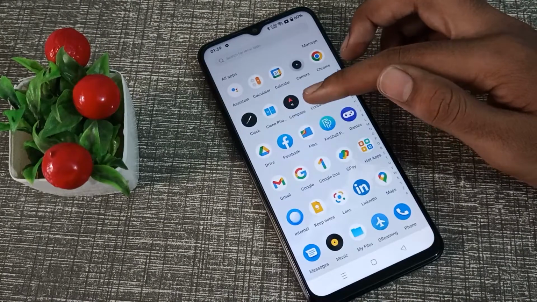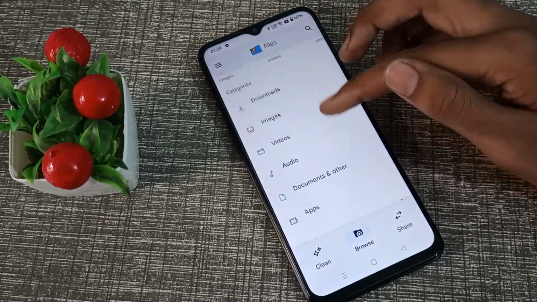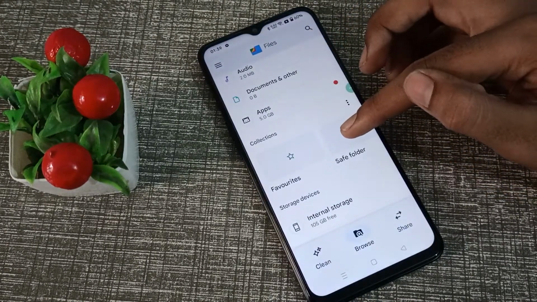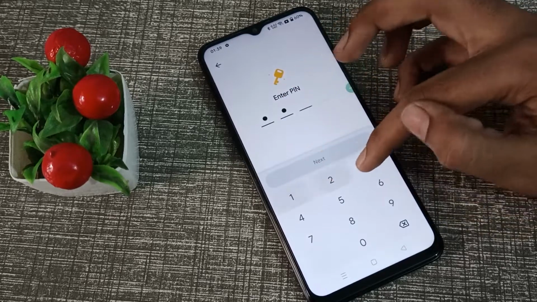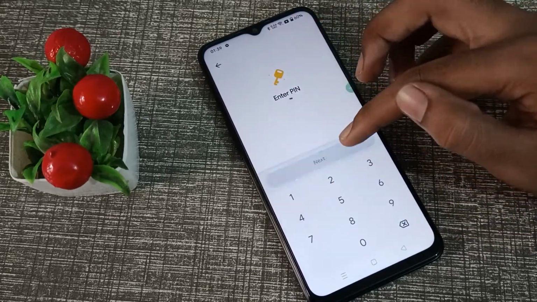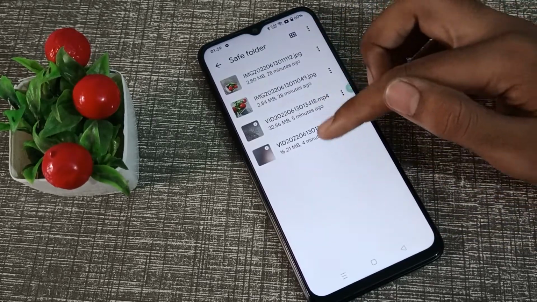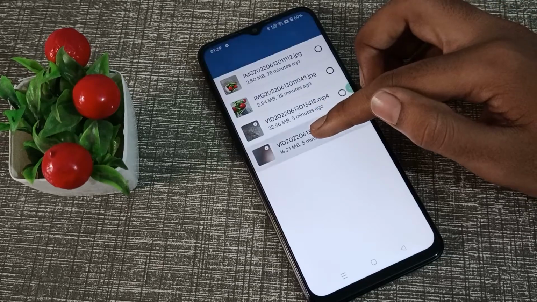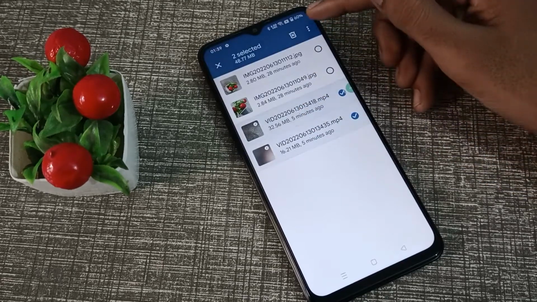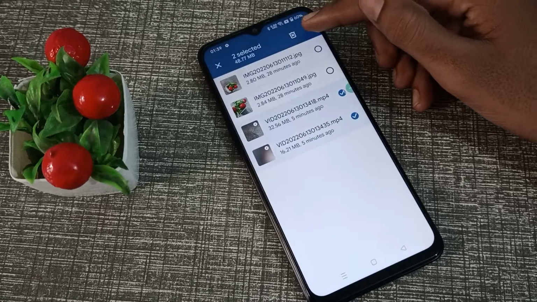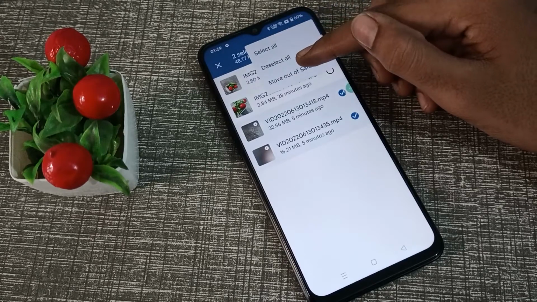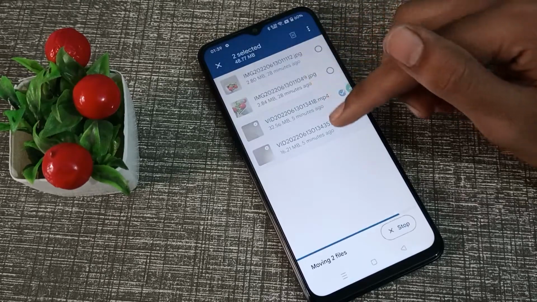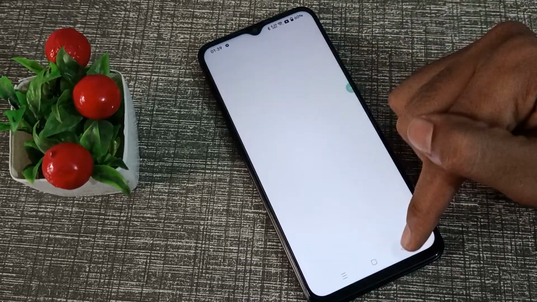First of all, open your Google Files app. Then click on Safe Folder, and click on your videos. Which video? For example, I am taking this video, and you can see this three dot menu. Click here, and move out of Safe Folder. So this video will be unhidden, you can see.